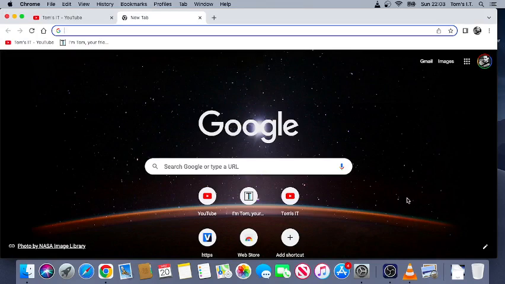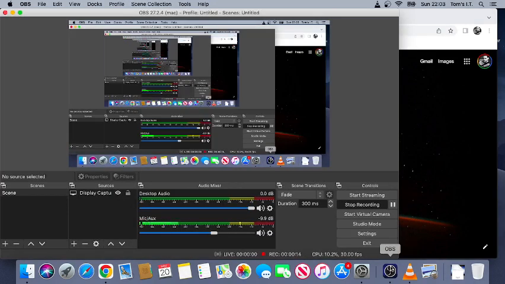This is how to use an external microphone with OBS Studio. Now, this is exactly what I'm doing right now. It's extremely simple. You just need to go into settings here.